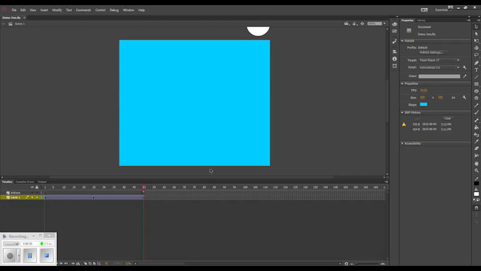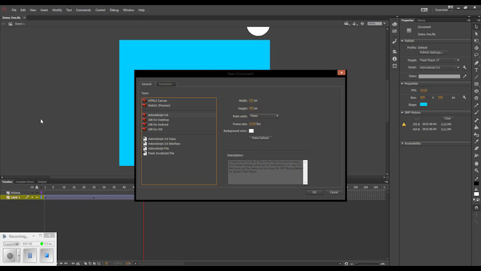So let's start a new Flash document. Go to the File menu and choose New. And we would like ActionScript 3.0. And for a stage size, let's use the same stage size that we used in the first demonstration: 600 pixels wide by 500 pixels high.